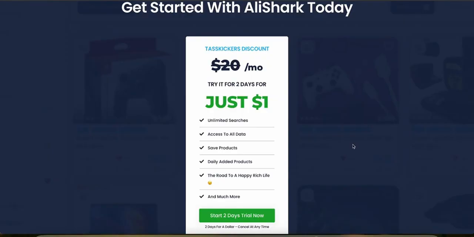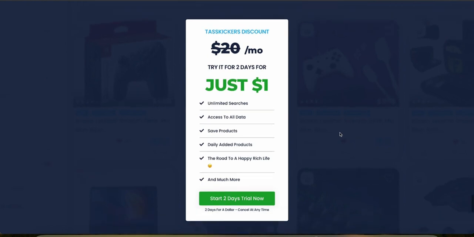AliShark operates on a subscription basis with a flat monthly fee that gives users full access to all its features. If you actually want to try it out, you can try out AliShark using the link in the description for 2 days for just $1. So it's a great time to try it out. You can cancel at any time.